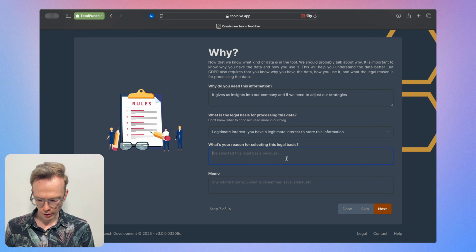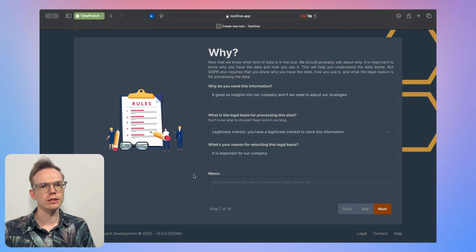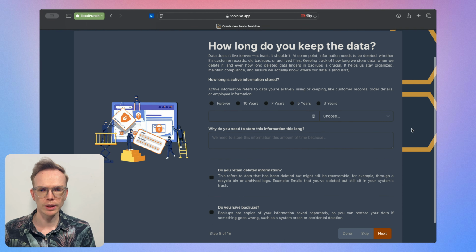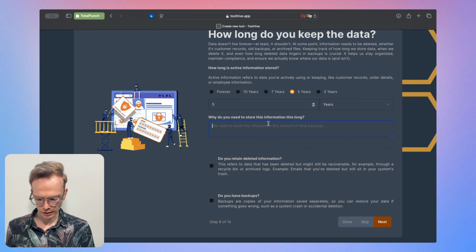What is the reason for it? Well, it is important for our company. You will also see in a lot of these pages in ToolHive that you will see a little memo option. Here you can enter any information that you would like. Okay, next. Now we need to set up how long we actually keep this data. Well, I'm gonna say we keep it for 5 years. Why do we need it? So we can track how our company is doing over a longer period of time.